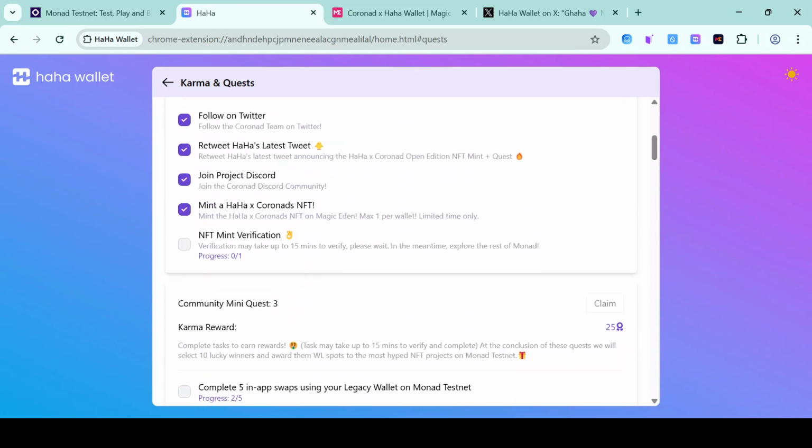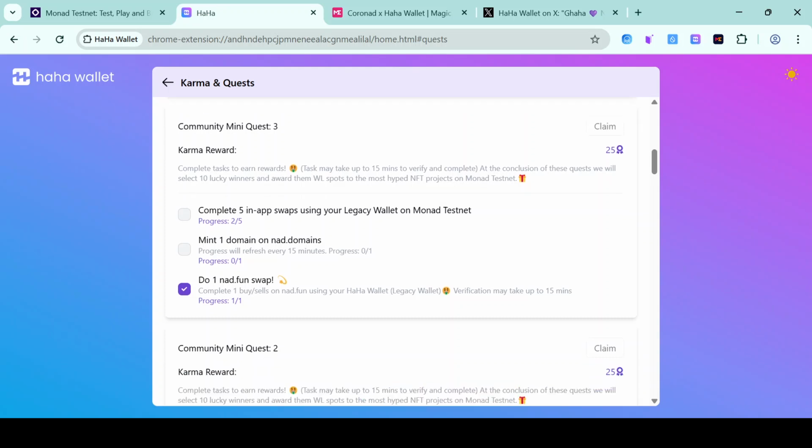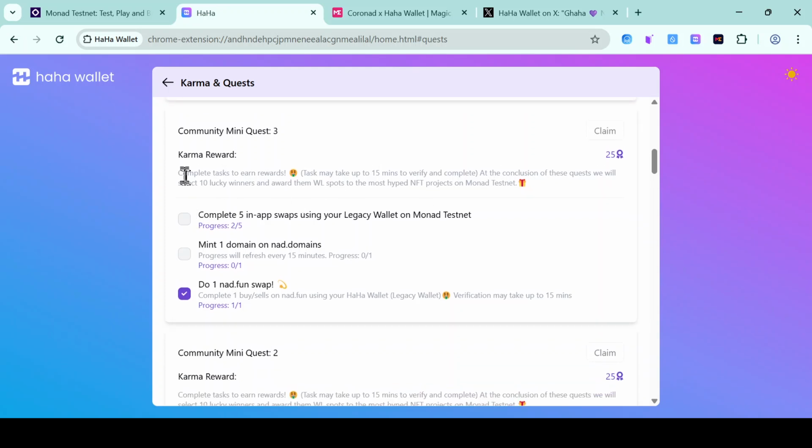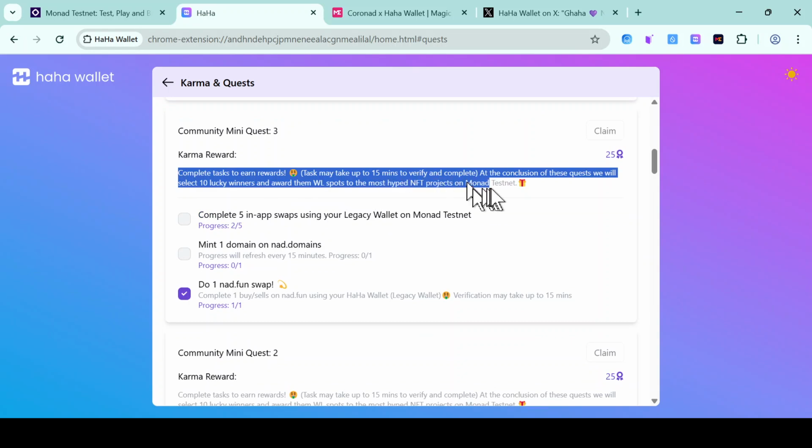Okay. The second task you're going to see here is community mint. They said always read the instructions. They said complete tasks to earn rewards. Okay, tasks may take up to 15 minutes to verify and complete. At the conclusion of this quest, we will select 10 lucky winners and award them whitelist spots to the most hyped NFT project on Monad. So this is a lottery format, but of course you're going to get your 25 points for karma. So it counts for something. But the whitelist spots for minting this on the mainnet is going to be given to 10 persons.